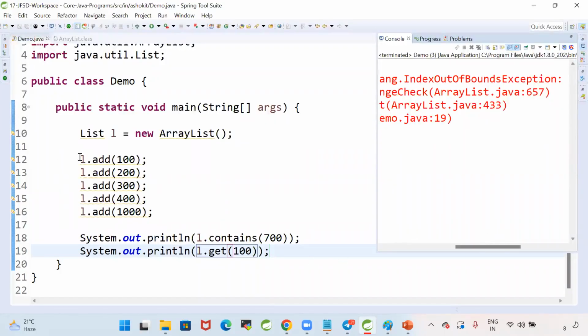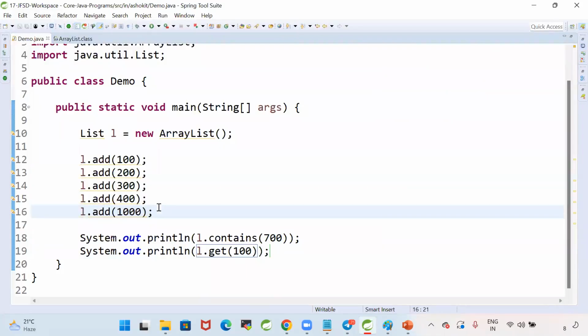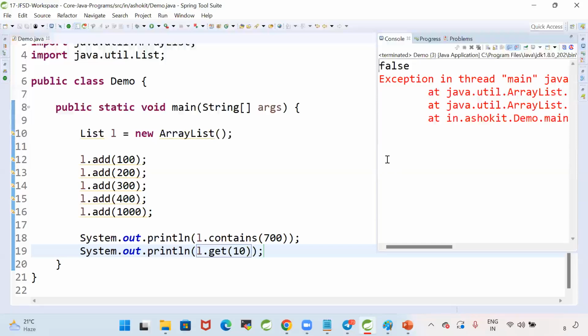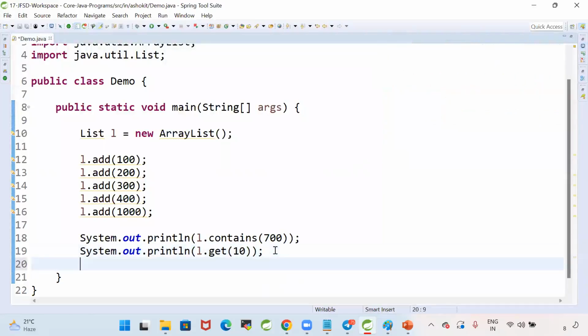Right. Now, how many indexes are available? 4 indexes are available because index is starting from 0th position. When I call get of 0, what will happen? It is going to give you the object which is available in the first index. Suppose if I give you get of 10, what will happen? Index out of bound exception. Why we are getting index out of bound exception? The given index position not available, then you will get index out of bound exception. Are you clear? Perfect.